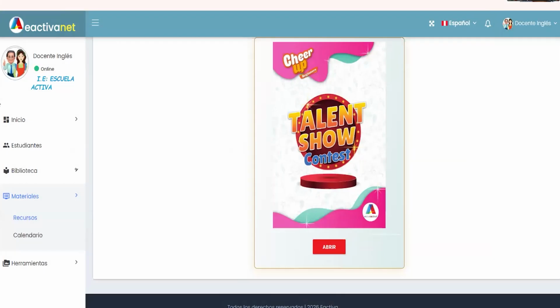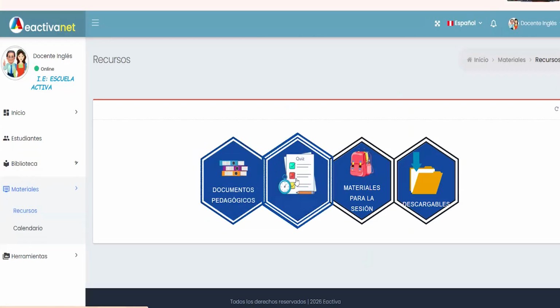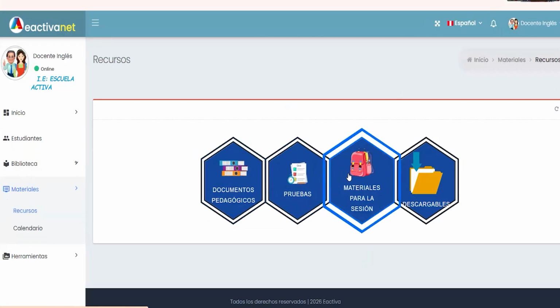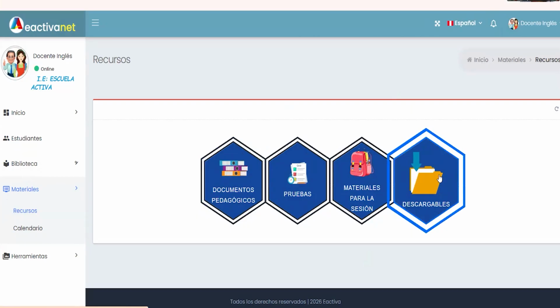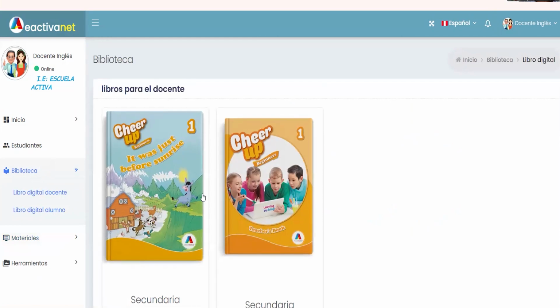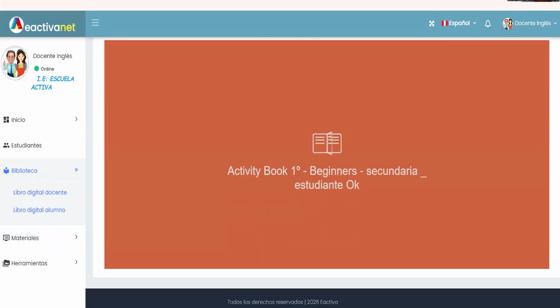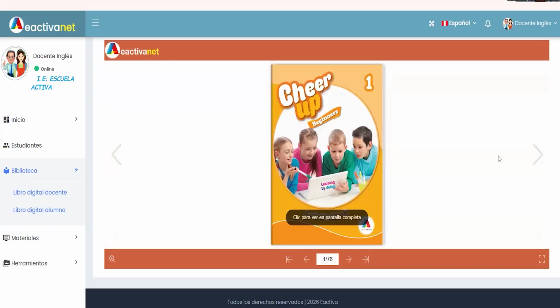So this is what we have in the platform: the documentos pedagógicos, the test, the materials for the session, and the talent show contest. You can download it. Now let's go back to the teacher's book. Here, as I said before, first for the students. Oh, I forgot the workbook. Before going to the student's book, let's go to the workbook.